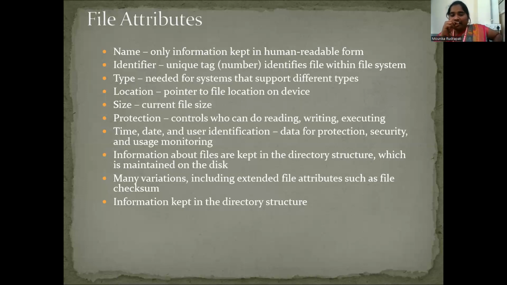Next we go for identifier. Identifier is a unique tag, a number, that identifies the file within the file system. The next file attribute is type. Type is needed for systems that support different types.